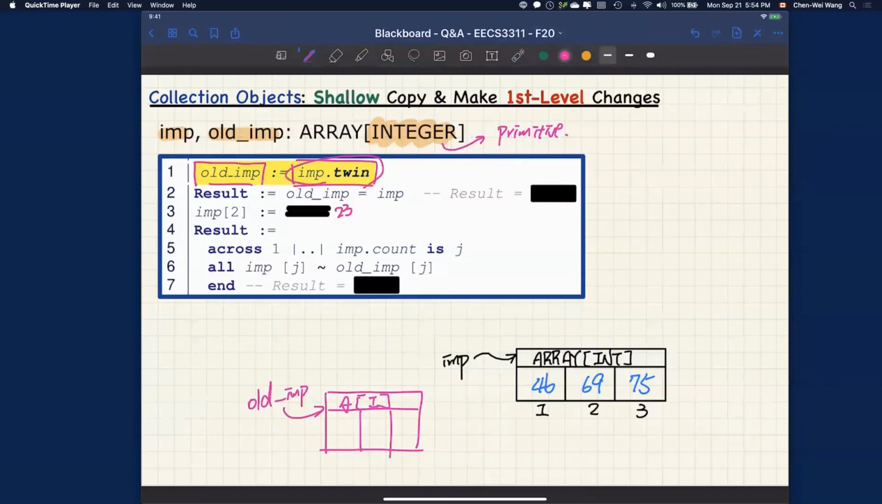So now, how do I copy these 3 values from these 3 values? That's the question, right? If you look back to the slides, the definition goes like this. Let me write it down here. So now for the old imp, we got 3 elements in the array. Let me just do the first one.